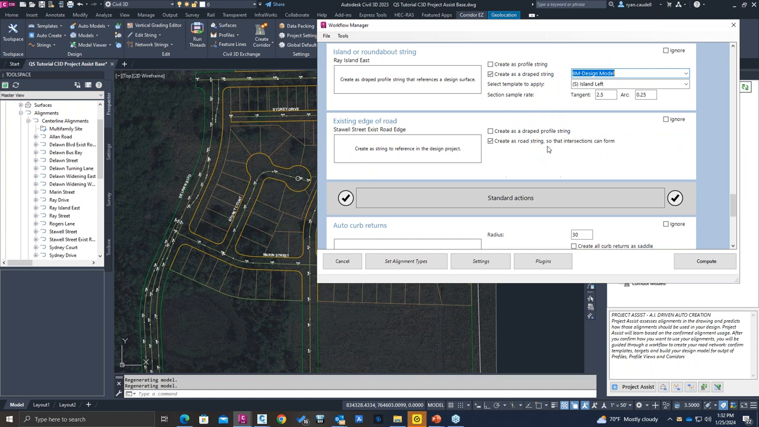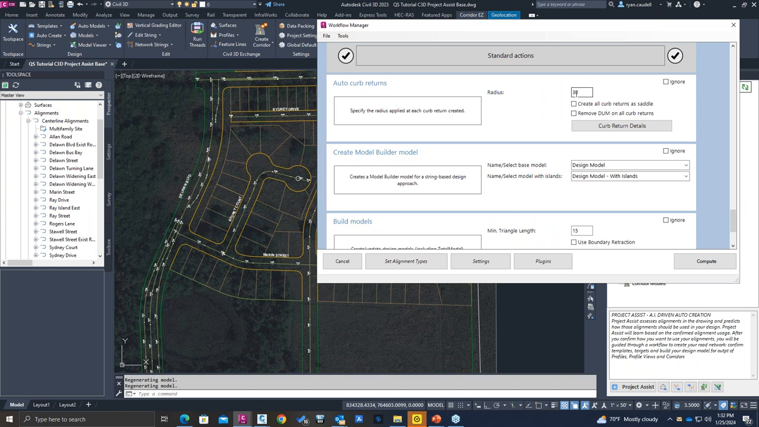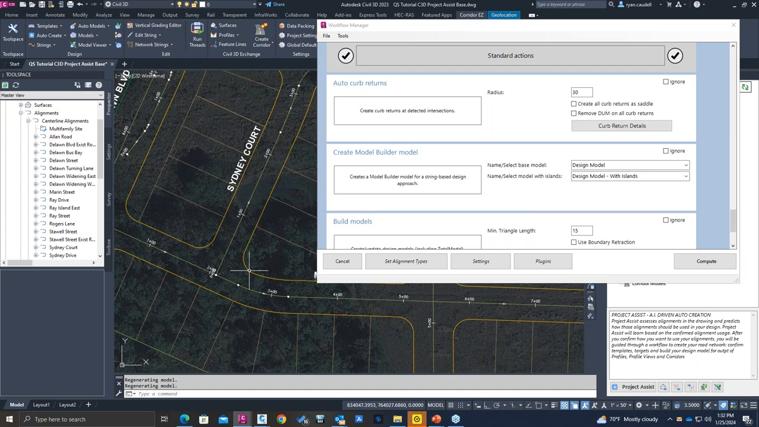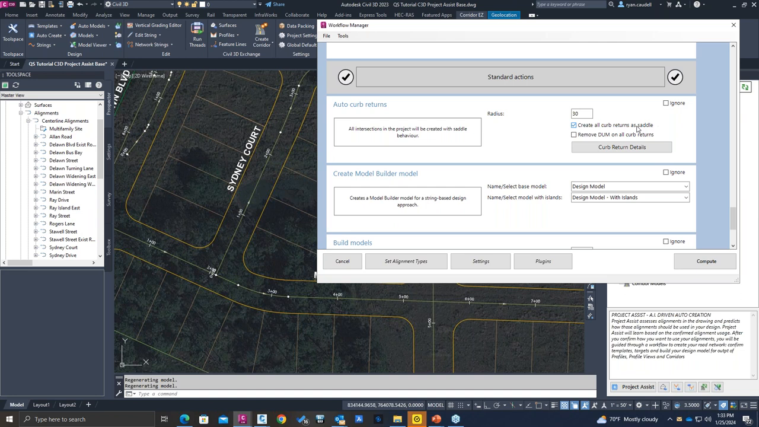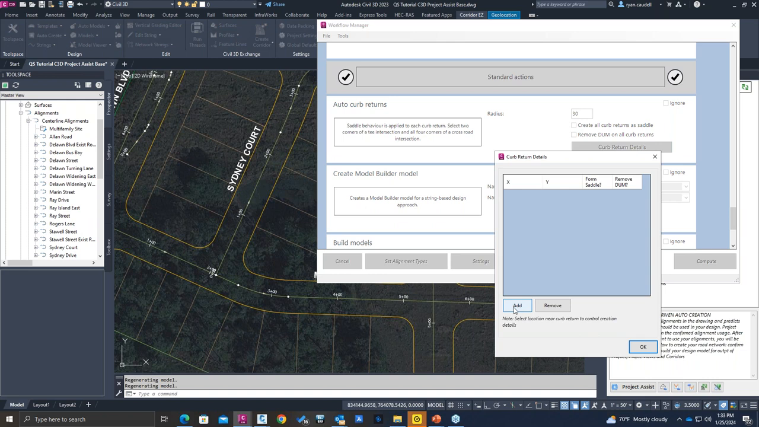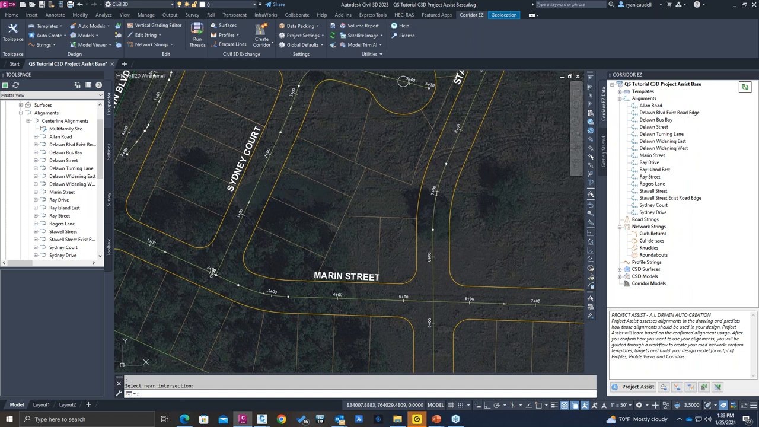Now, standard actions, what kind of curve returns do I want? I'm going to stick with 30. If you want to have all your roads crowned, like in Civil 3D, where you're doing the intersection wizard and you have the option to do all crowned roads, that's the same as tick boxing this. Let's see. Tick boxing, create all curb returns as saddles. So saddles is also the same kind of term as crowned road. So we can take that and even do all of them, but we can also pick and choose where we need them. So say if I want to just get this one intersection, I'm just going to apply an all crowned intersection at that location.